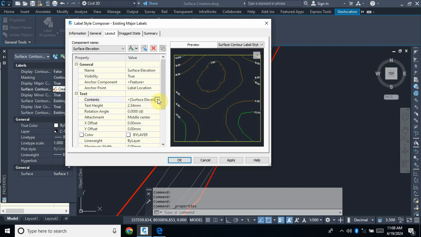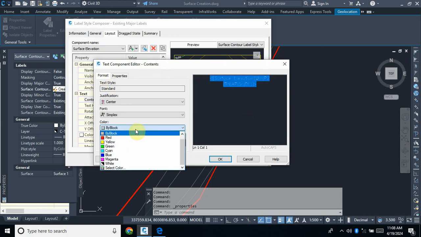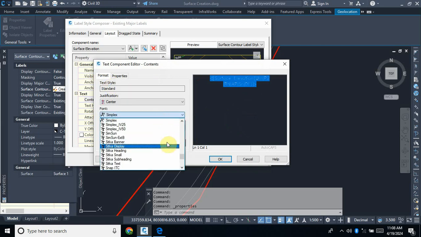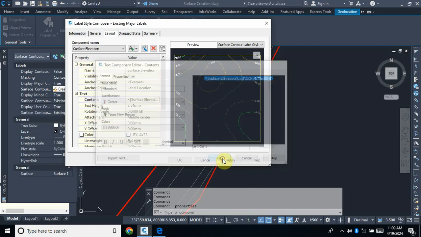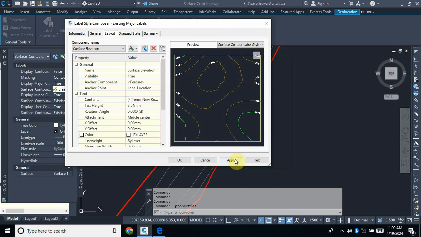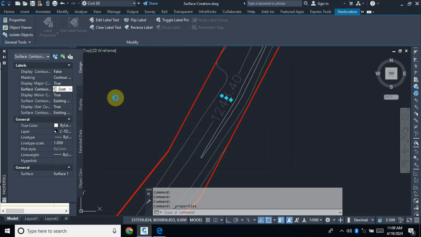From there you can come here so that you can change the font of the contour labels. Then you select everything inside this dialog box, then come on to format. After that you choose maybe the color, it's okay. Then we do not want the font type of simplex, maybe we want Times New Roman. Here we can use any font which you prefer. Then you click OK, then click apply. Then you say OK. Then you click OK.